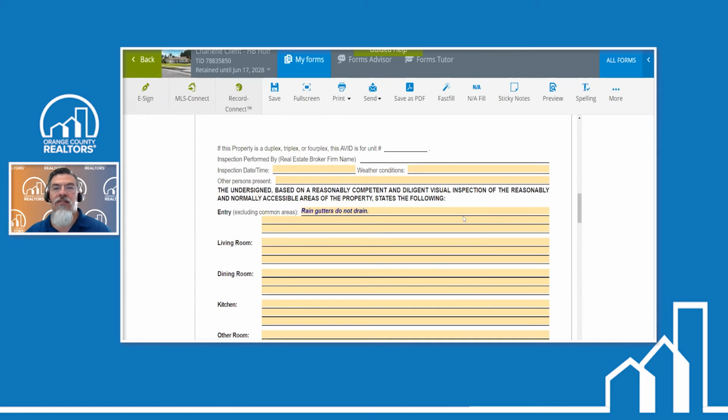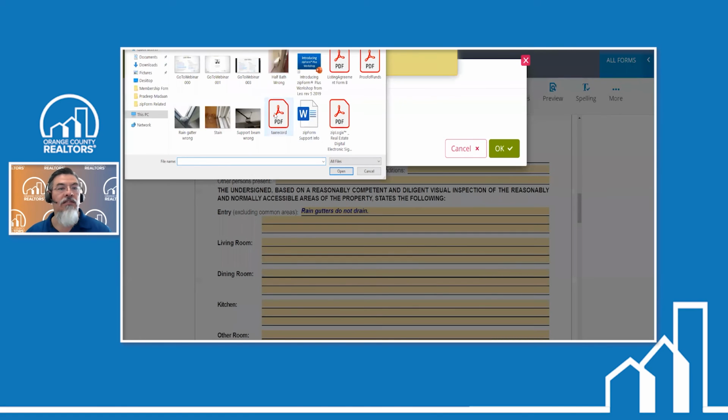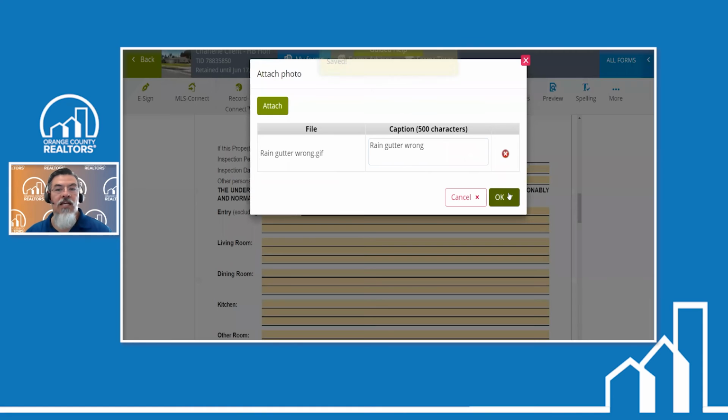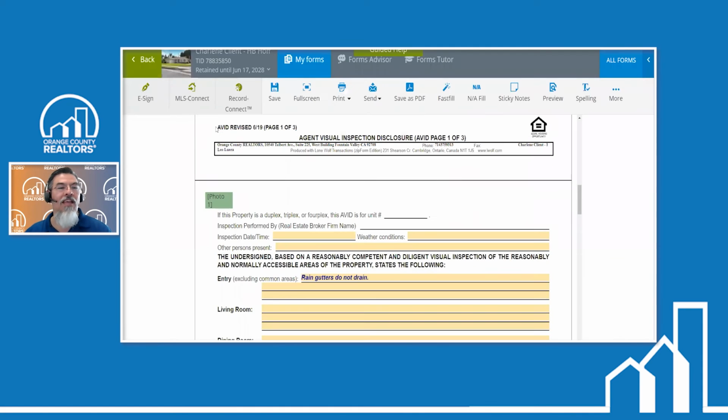Rain gutters don't drain? I never heard of such a thing. Photo. Attach a photo. Let's go look. Rain gutter. And honestly, Anthony, when I first saw this, it took me a while to figure this one out too. I was like, what are you talking about, dude? I really had to look at it.